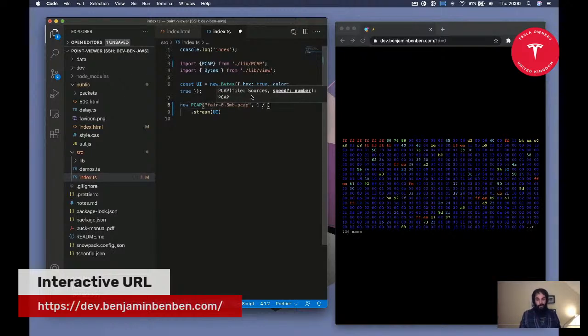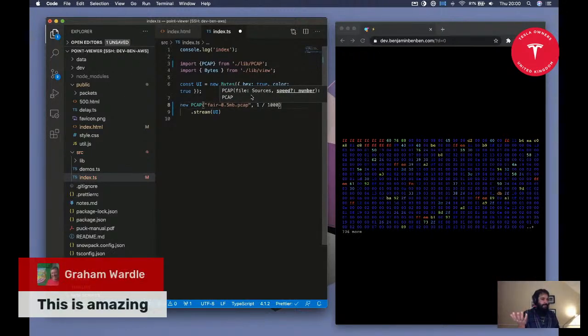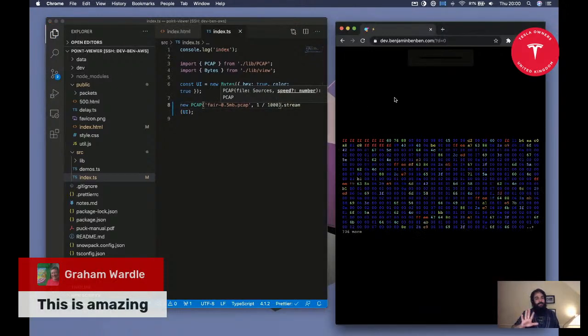So we're going to do it at 1,000th speed. The packets are coming super fast, so we're going to slow that down quite a lot. Then we're going to use that same UI to show that data. So when I save this, you should see we're now seeing the packets next to each other.